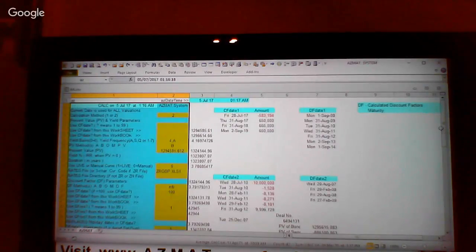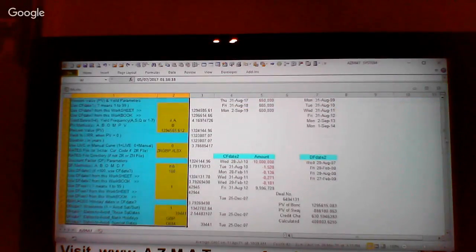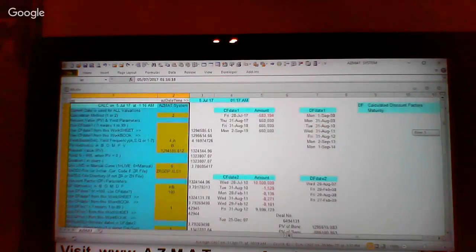You have to have this AZ parameters area on any worksheet called AZMAT, of any workbook. It doesn't have to have this full width. It can also have a smaller width, which doesn't include this discount factor bit. So we'll go through this in a minute here. Let me just briefly show you here.